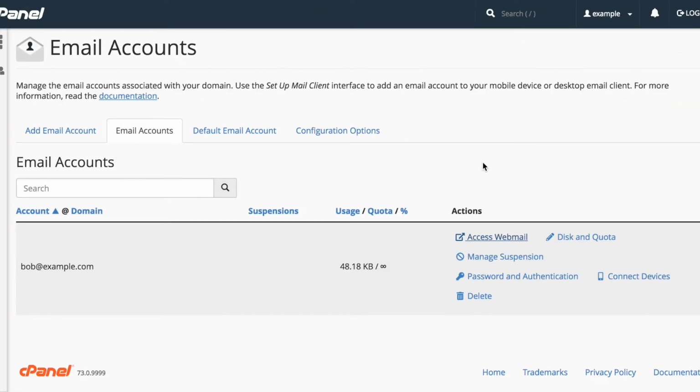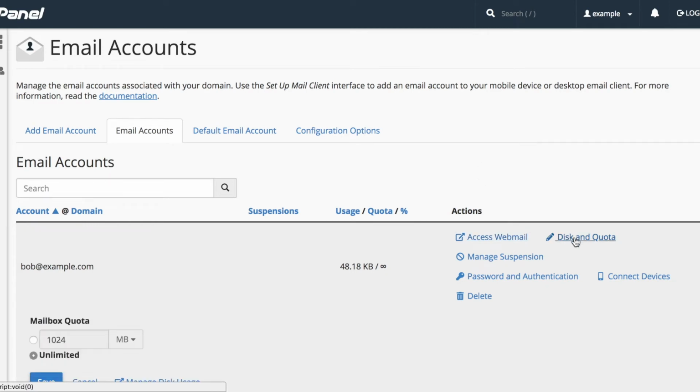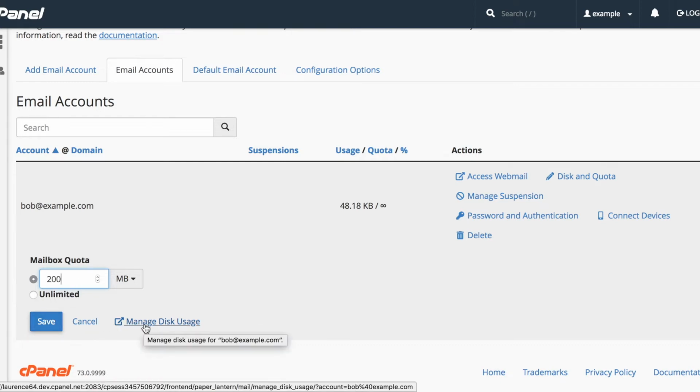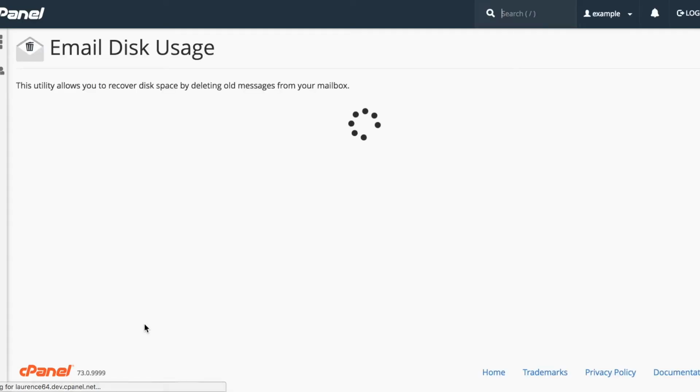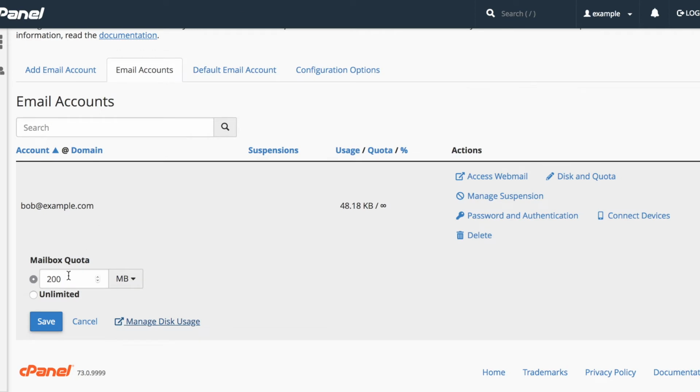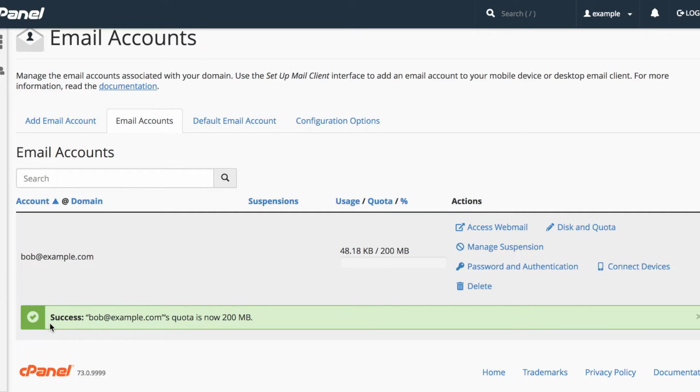To change a mailbox's disk quota, click Disk and Quota. Enter a new email quota in megabytes in the mailbox quota text box, or for an unlimited quota, select Unlimited. You can manage the account's disk usage with the Manage Disk Usage link. It will bring up a new interface that allows you to look at the account's disk usage. Let's go back to the email accounts interface. Click Save to save the new value, and a success message will appear.